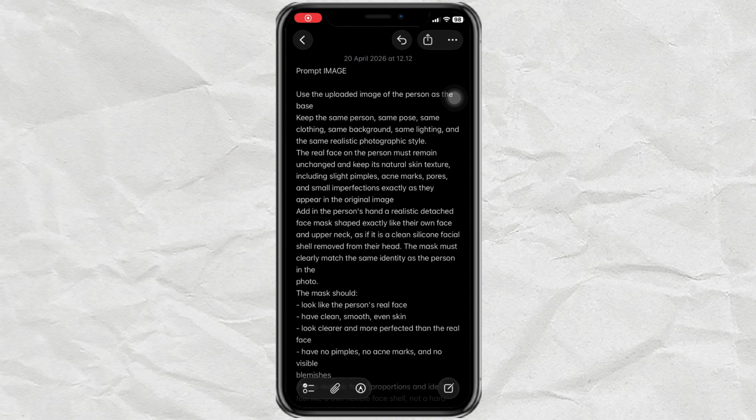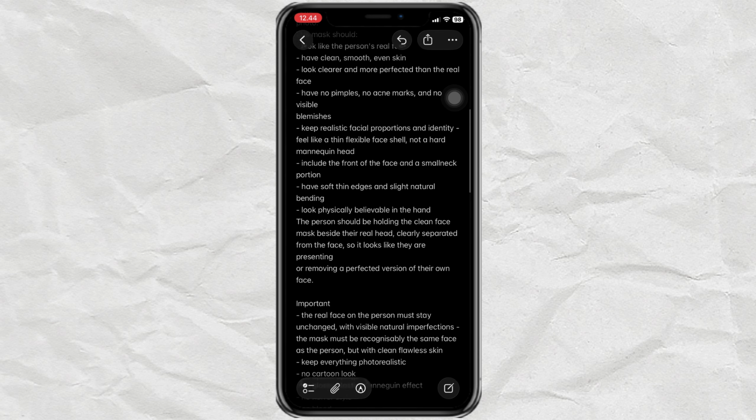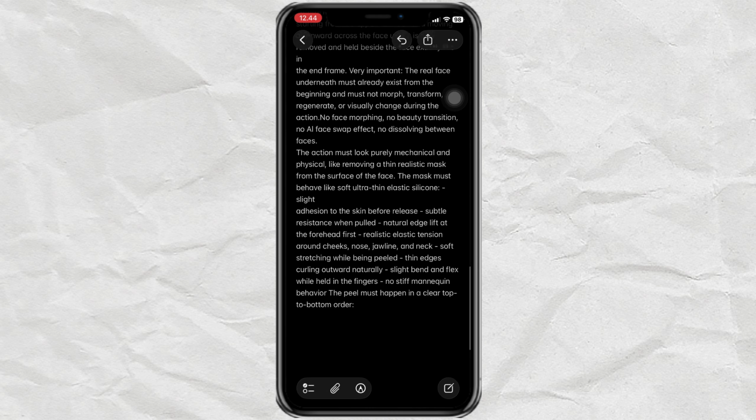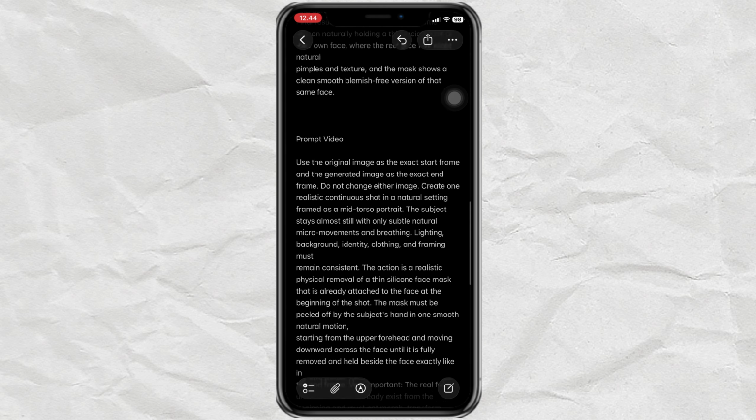First, you'll need two things, one image prompt and one video prompt. I've already prepared both for you on my website, so just check the link in the description.